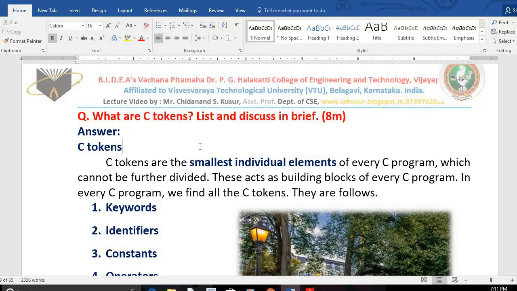And in banks also we get tokens. If you are waiting in a queue, they call one after another by calling the token number: token number 203, come here. Token means a small component, a small unit, which cannot be further divided, like a coin. That is the smallest unit. Up to now, whatever I explained is generic.